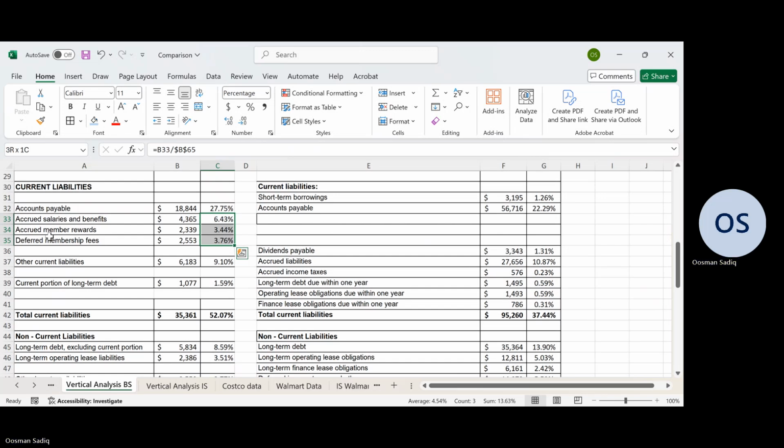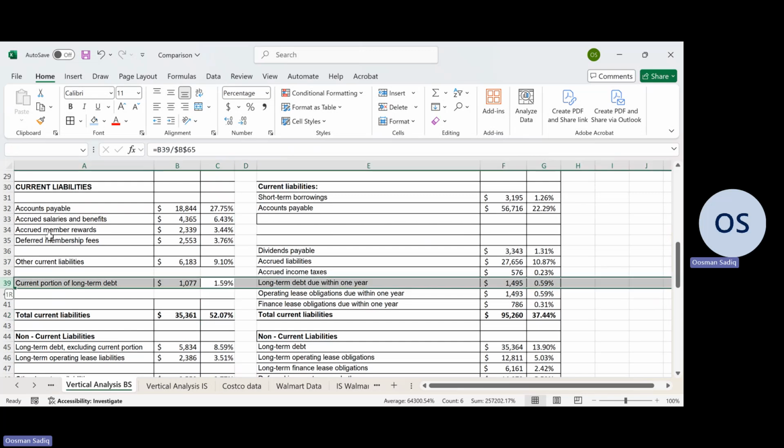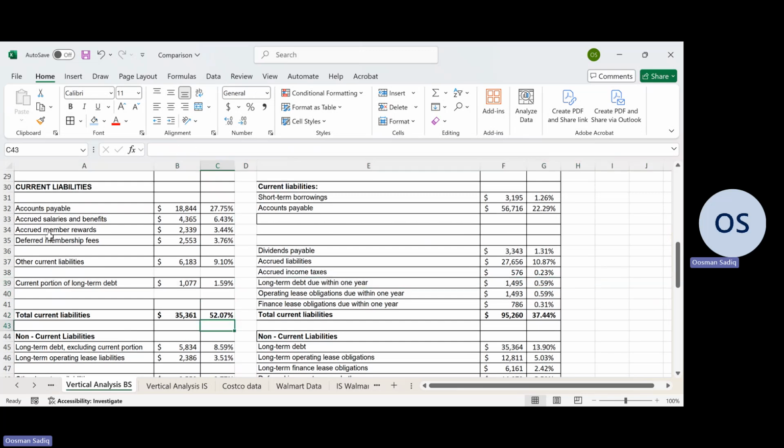Okay, and so on and so forth. Then you can basically check the different liability comparisons. Like for example, if I add all of these right now for my own understanding, these accrued member rewards, salaries and benefits, and other liabilities add up to around 22.74%, which is one of the reasons that it is higher than the Walmart liabilities.